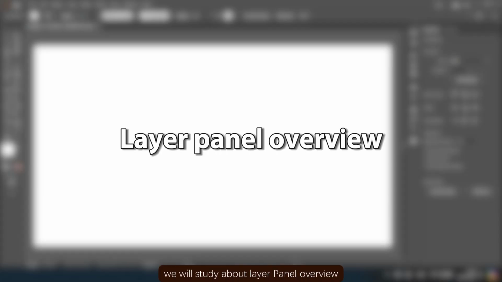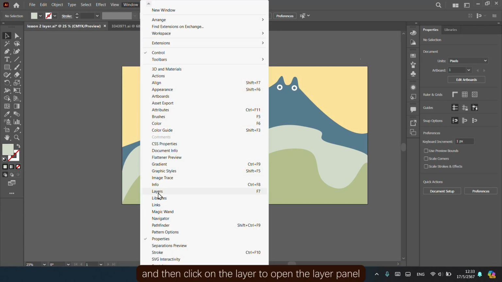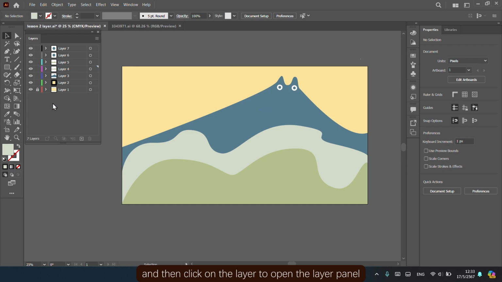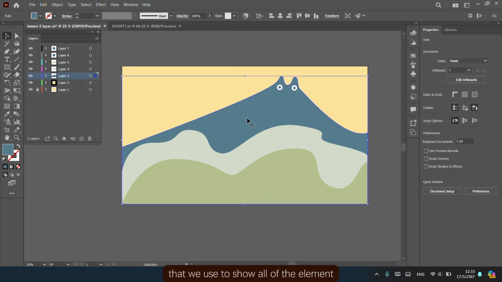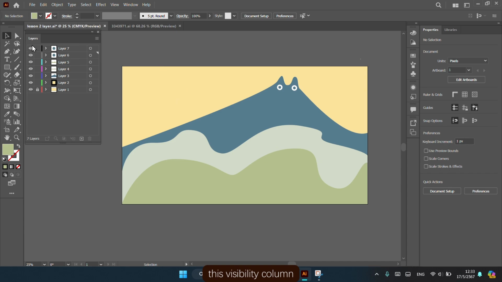First in this video, we will study the layer panel overview. Go to the menu bar, Window, and then click on Layers to open the layer panel. It is the layer panel that we use to show all of the elements you added to your project. For example, when you click on an object in your project, the object in the layer panel is also selected. The visibility column, that is the eye icon, you can use it to show or hide the object in your project.